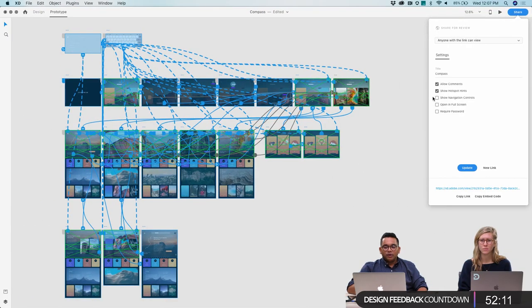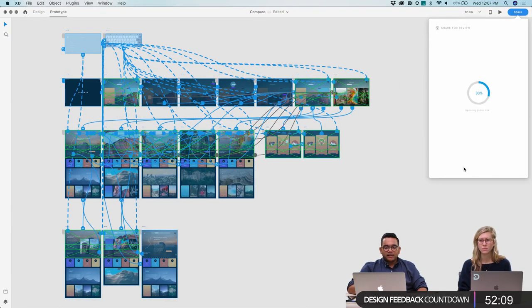I'm going to do a couple of things. I'm going to update this link so that it allows me to leave a couple of comments. I'm going to send this link to Hillary so she can leave a couple of comments. And what we want to show you now is a workflow in which both of us collaborate and share feedback with each other about the design.